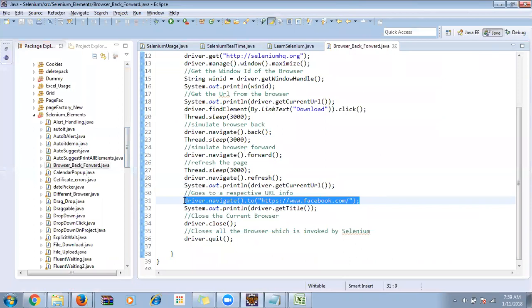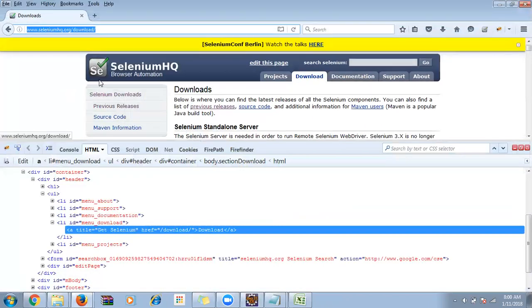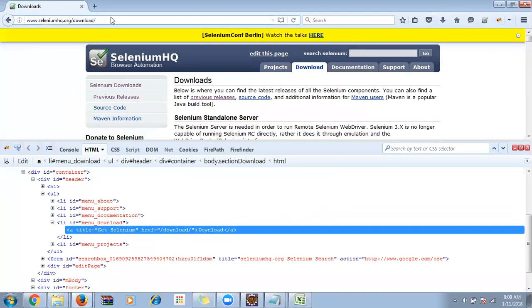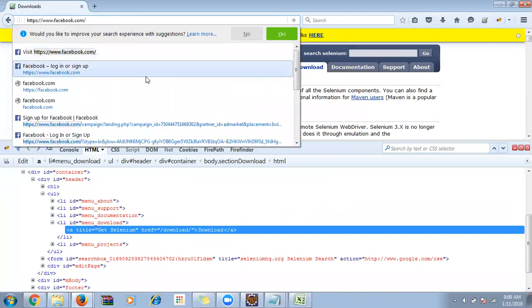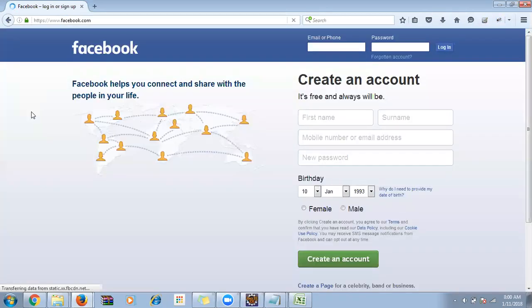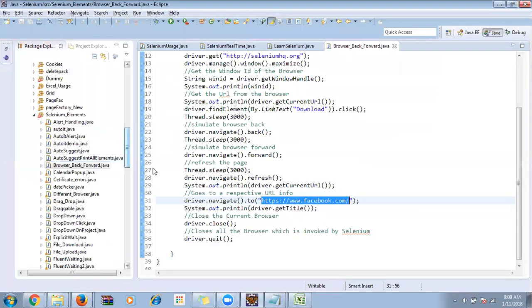Then driver.navigate.to. We are navigating to some other URL. Right now we are on this downloads page, so now we are going to enter http www.facebook.com, and then it's going to click on enter. Now we'll come back to the Facebook page. Clear, right? So there are two things, driver.get and driver.navigate.to. Both are going to enter the URL and then click on enter.